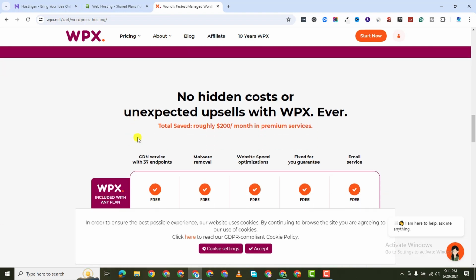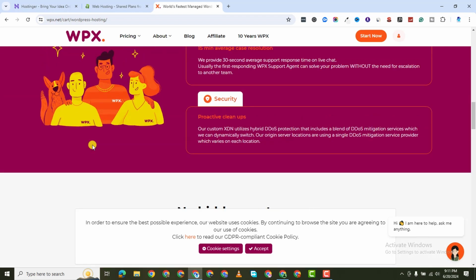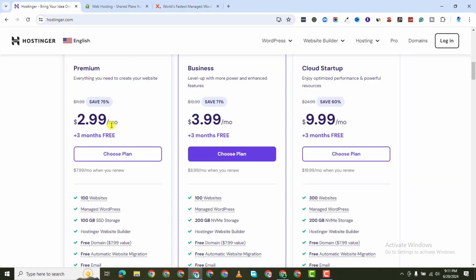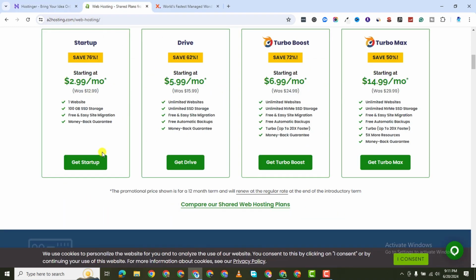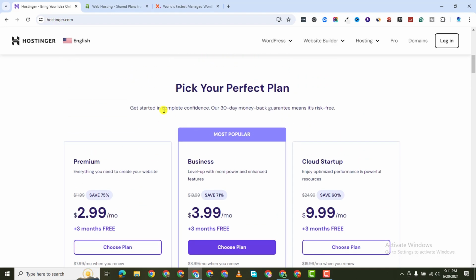If you have a blog and you feel like you're going to be creating maybe 3,000 to 4,000 articles, maybe you want to be creating 20 articles per week, then I will highly advise that you go with WPX.net. If you go with Hostinger, at a certain point in time, you may be asked to upgrade from this to this. Maybe you could either go with A2 Hosting or WPX.net, depending on how many articles you want to be creating on your website per week. So I'm going to use Hostinger for this tutorial.